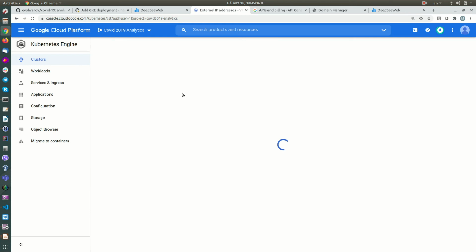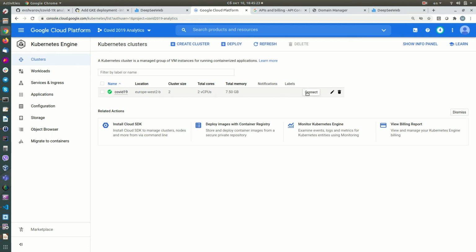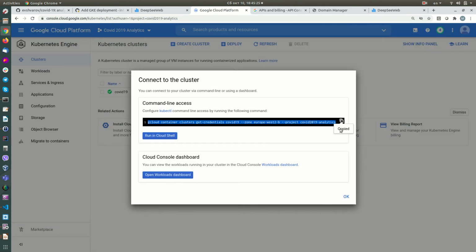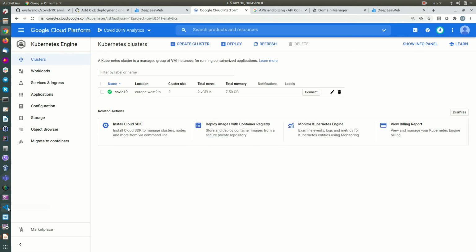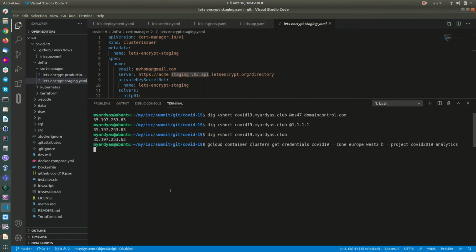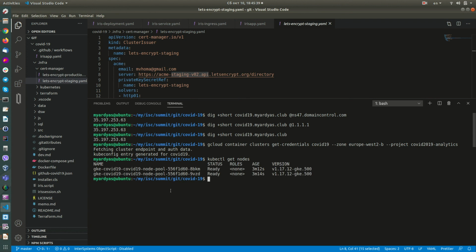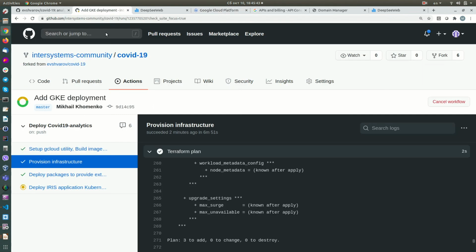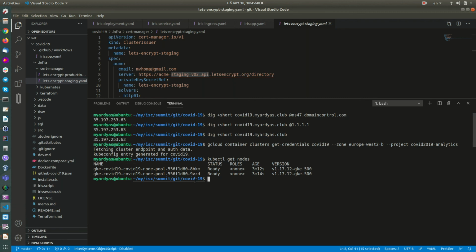And after that time, as we see, a Google Kubernetes cluster was created. Check it in Google Cloud Console. We can run this command to connect to this cluster. I check, for instance, the list of nodes, 2 nodes, okay.